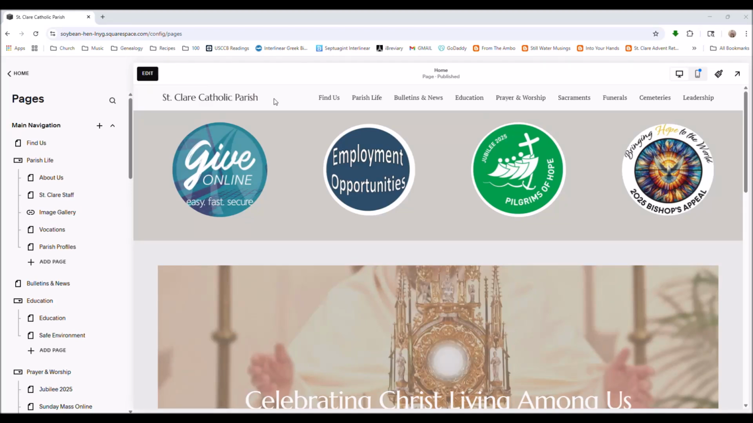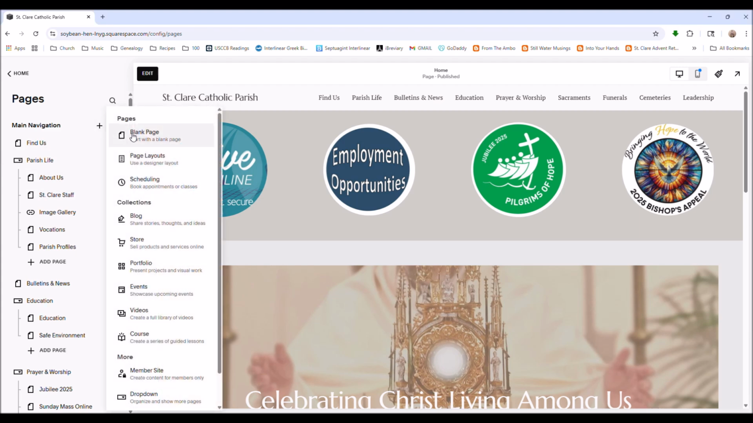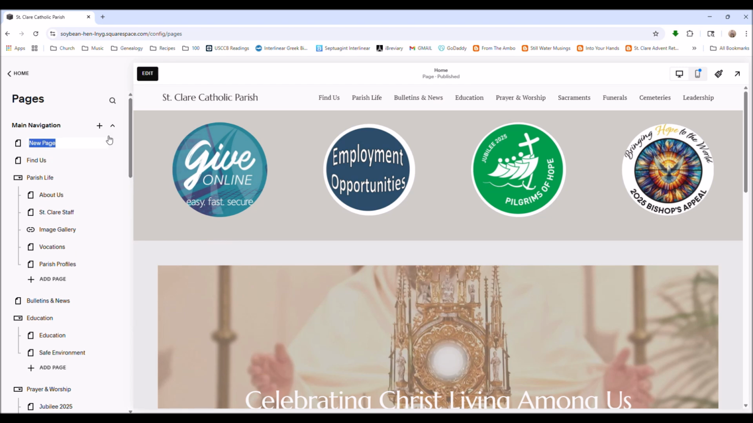So to link a document from the Google Drive to the website, what you would do is go to whatever page where you want to put the document. I don't have a particular page, so I'm just going to quick add a page. So I'll add a page, we'll add a blank page. We'll just call it test for the moment.